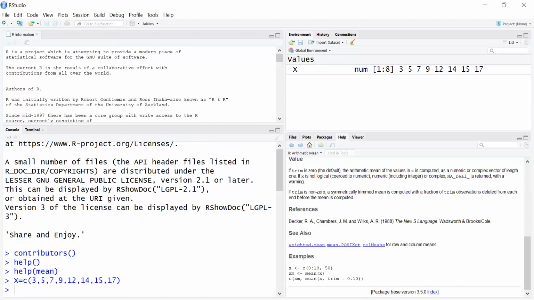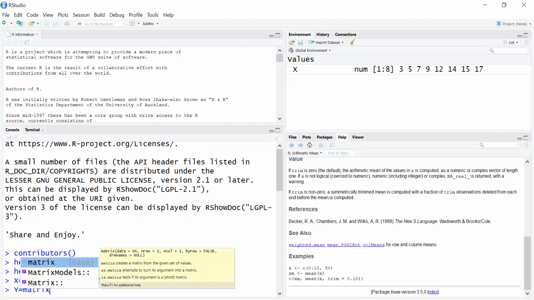Suppose I want to create a matrix. A matrix is data that has 2 dimensions, rows and columns. The first dimension is always referred to as rows and the second dimension as columns. Suppose I'm calling a matrix Y. Y is equal to matrix. When I type matrix, R will prompt me with how the matrix command works. Look at this, R is prompting me how the matrix command works.